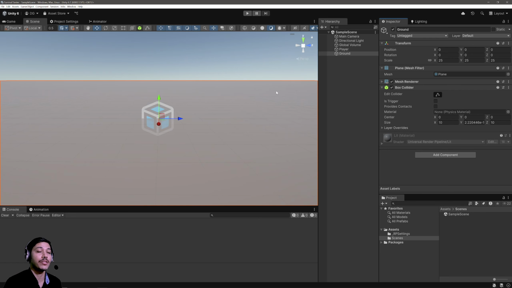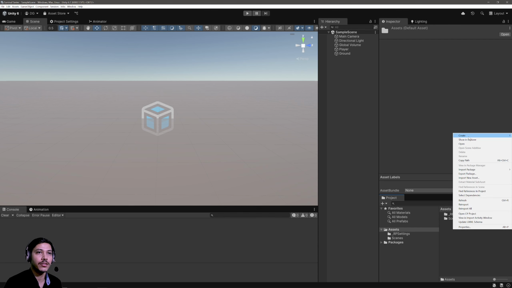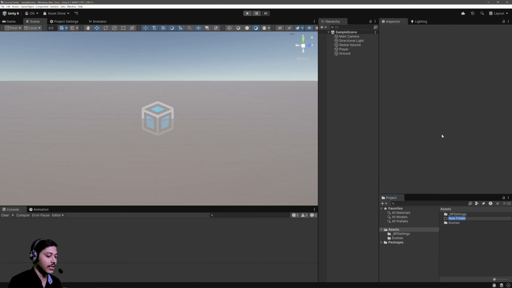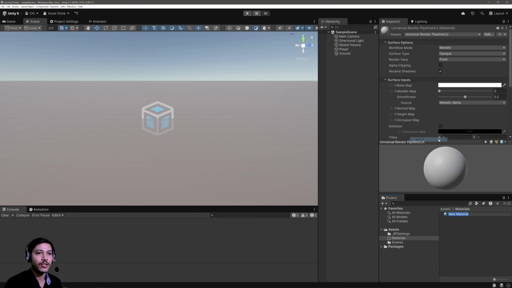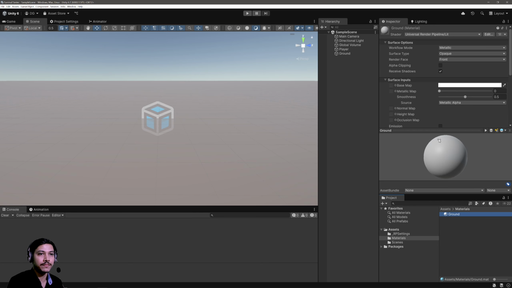Then our ground is supposed to be grass, so let's create a new material, and for that I'm going to create a new folder. So create folder, let's call it materials. And in that, let's create a material called ground.